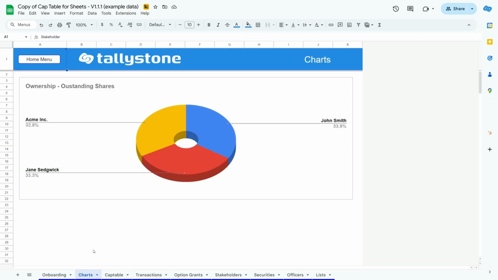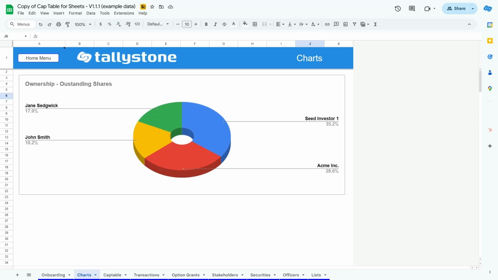If we click over to the pie chart tab, you can visually see the impact on the cap table. The proposed raise significantly alters the outcome for Jane and John. They may not like this result and can try again with a new scenario that is less dilutive.